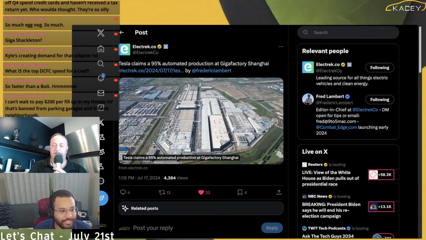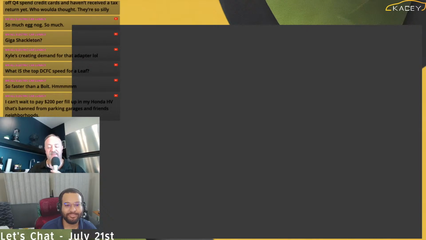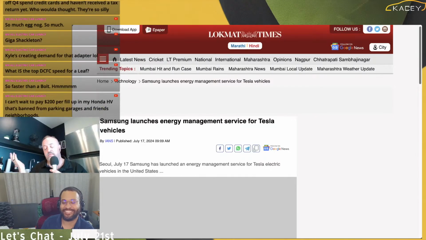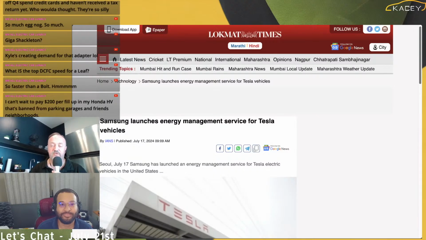Mr. All Electric Car Lunacy says, I can't wait to pay $200 per fill up in my Honda HV that's banned from parking garages in friends' neighborhoods. Yeah. Well, good news, because you'll only have to do that for about 8, 9 years, and then the tank expires, and you have to throw the car in the trash, because the labor to replace that is just ridiculous. Yeah, but it's good because the trash is where that car should have been in the first place. Right. It's its home.